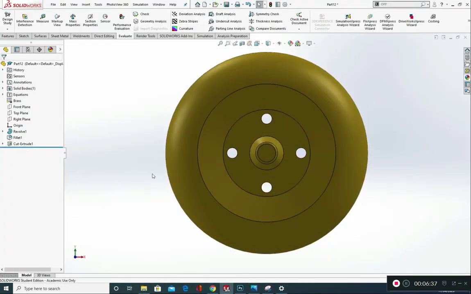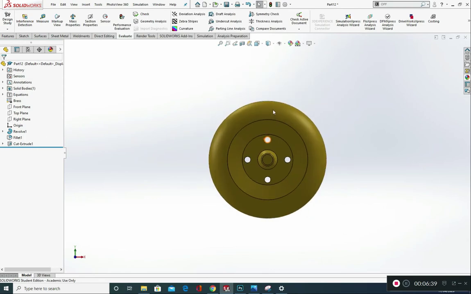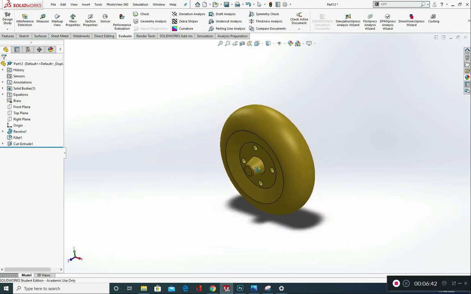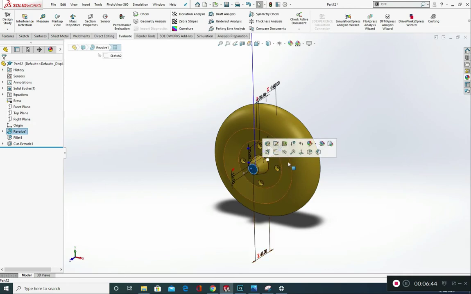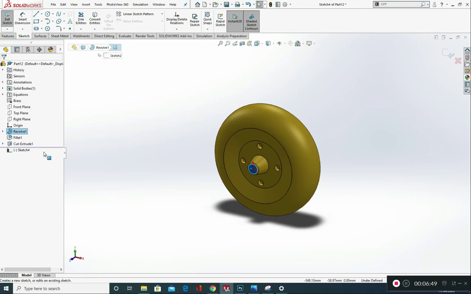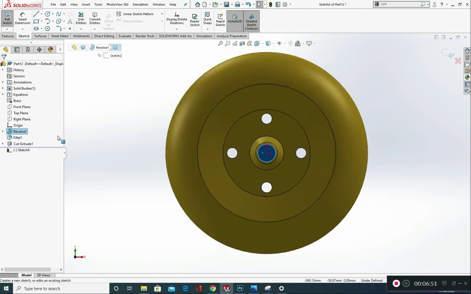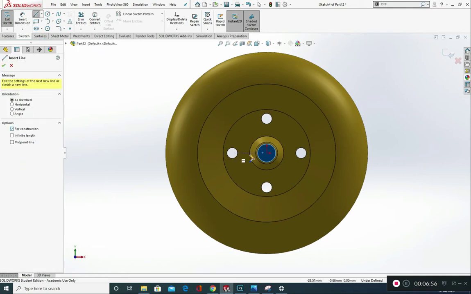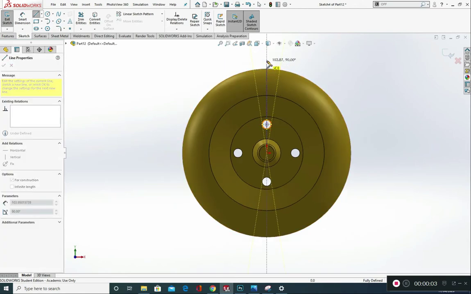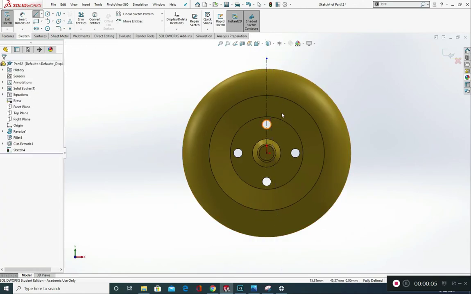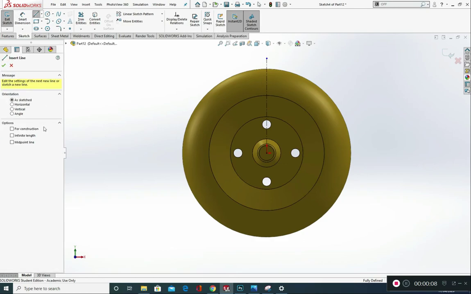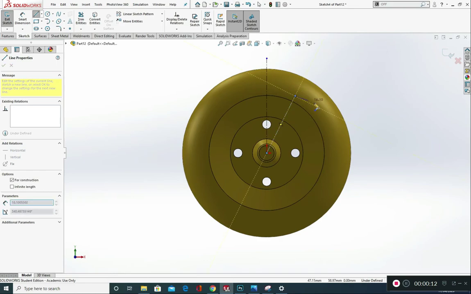So I'm going to go onto this face, and I'm going to sketch. Control 8 on my keyboard is normal to, and I'm just going to draw some construction lines. Okay, from this point here to the top, and another one for construction from this point, like so.